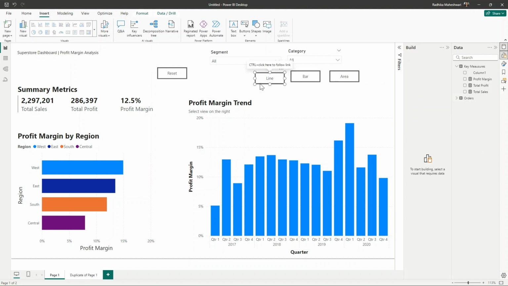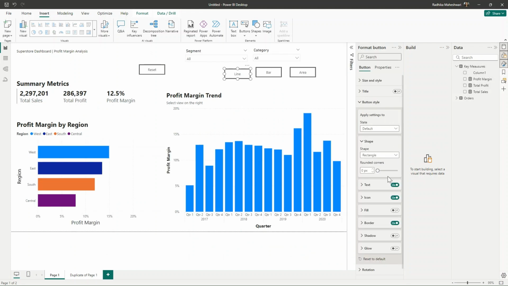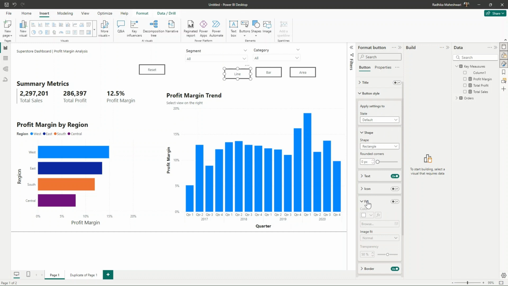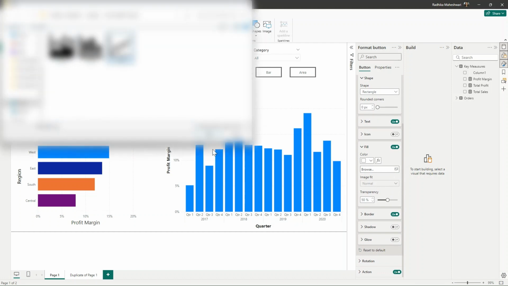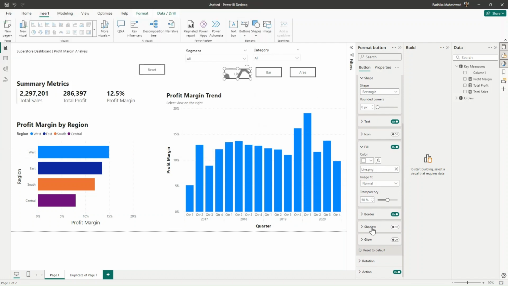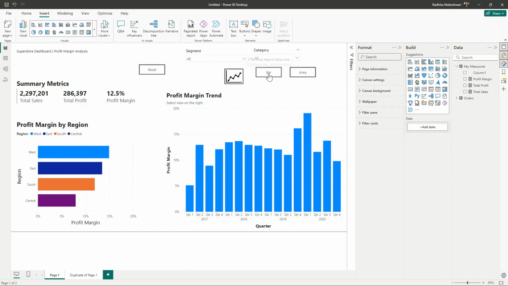So let's first click on this line button and go into format. And on button style, I will choose fill. Let's turn on the fill and let's browse the image. So this is line. So I'll select my line image, turning the transparency to 0%. Image should be fit. And I will turn off my text. So this is how my line chart looks like.